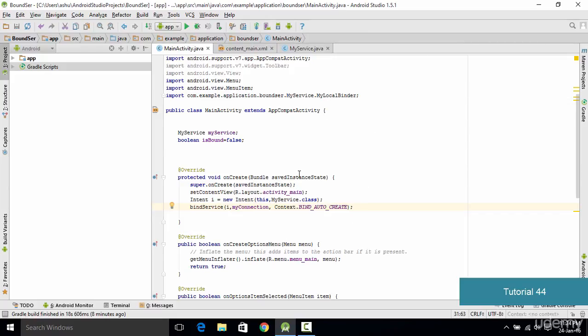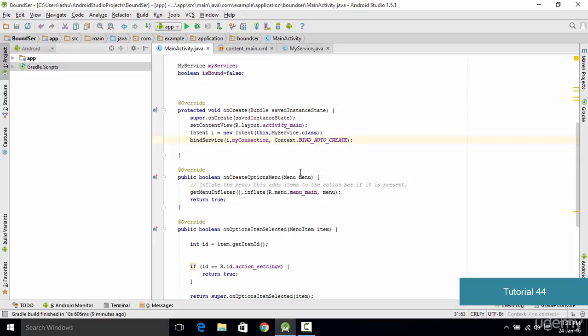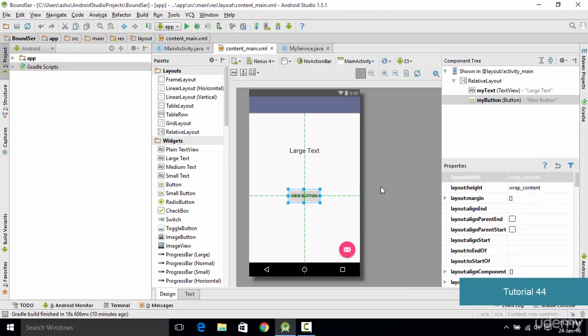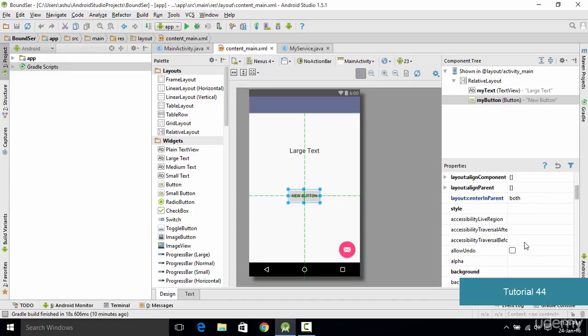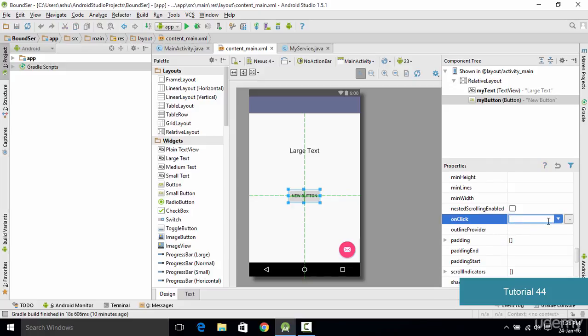So now once this is done, we are pretty much done with setting up the bound service. The next thing we need to do is, as we want to make this button perform some action, we simply go onto this button, and inside the onClick of this button, which you'll find under the properties, we will add a method. The method which we are going to perform while the button gets clicked is going to be the showTime method. So we type showTime. Whenever the button is clicked, we want to make this text display the current time.